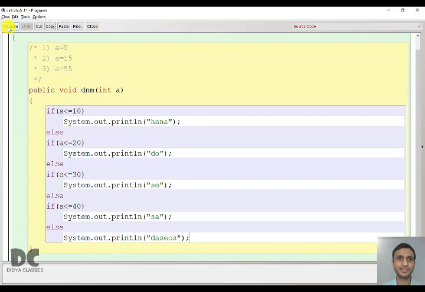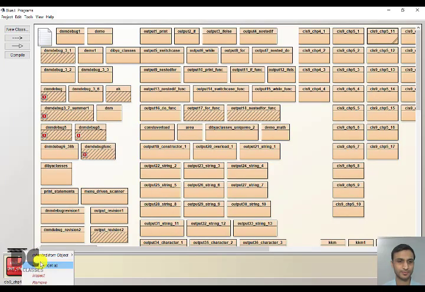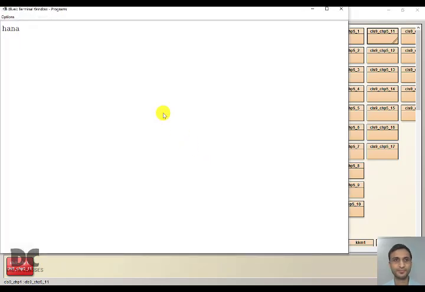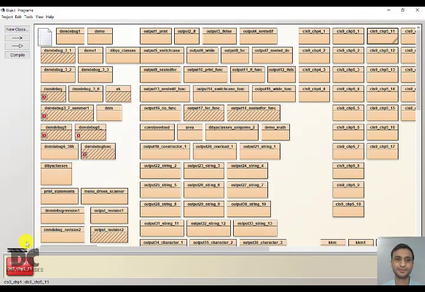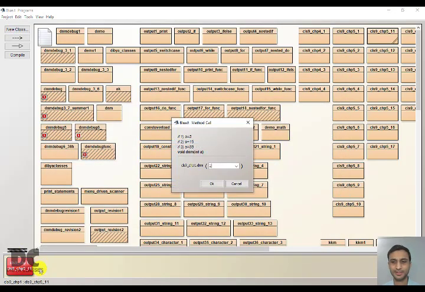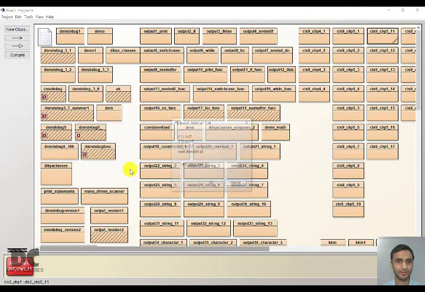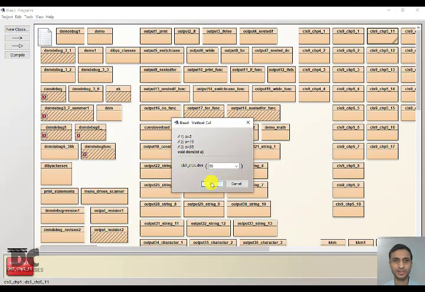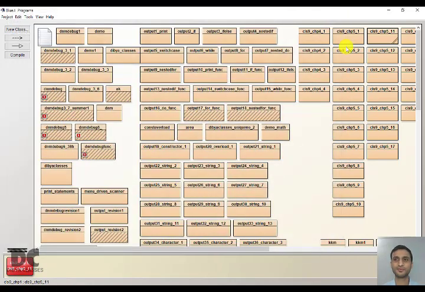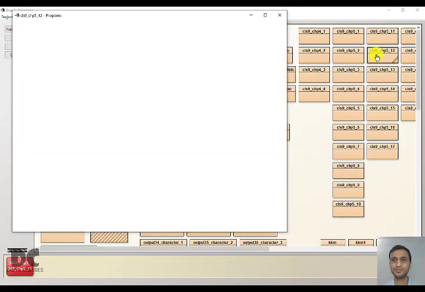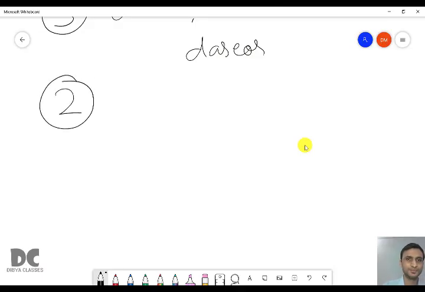Let us run this and check what is the output we are getting in BlueJ. So first is 5. So we are getting Hana. Second is 15. We are getting Do. Third one is 55. We are getting dash use. Let us solve the next one, that is question number 2.